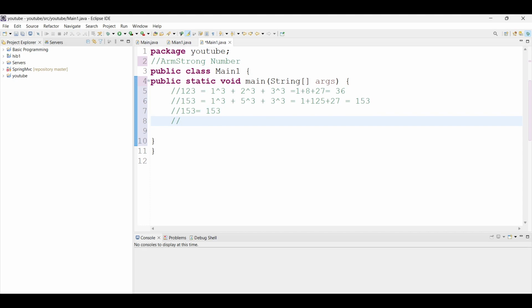So let's start. First, I simply calculate how many digits are available in the number. Here you can see we have 3 digits, so I store it in count. So count equals 3. After that we use a loop and check that the number is not equal to 0. In the loop we check number not equal to 0.